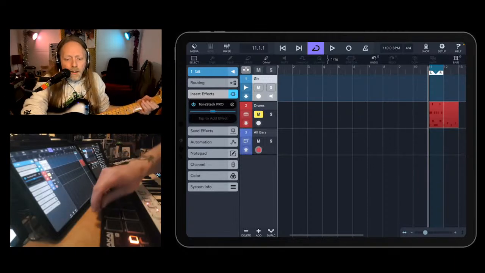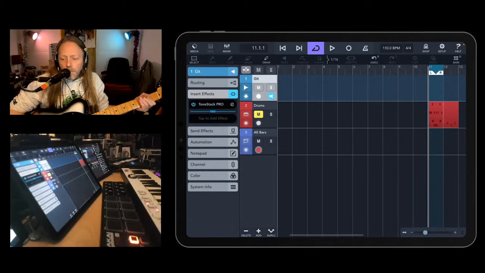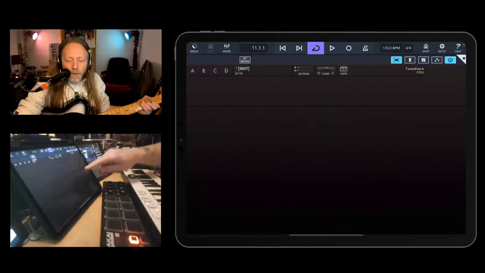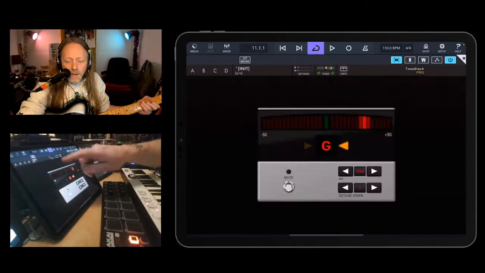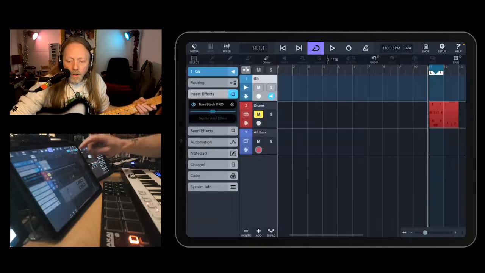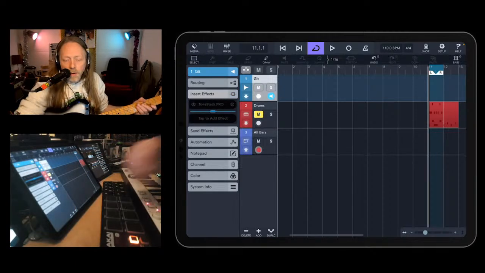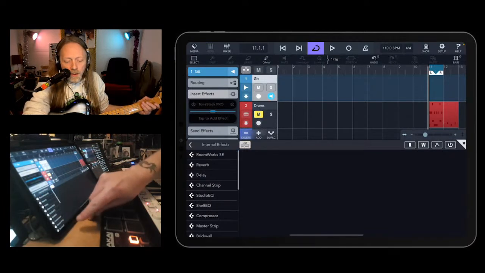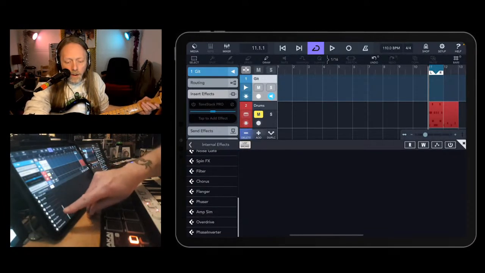Right, so I need to arm this track. And I have some guitar. Right. So I'll just show you in ToneStack Pro. The only thing I have open is the tuner. We should be in tune already. We'll just have a quick check. Yes. Right, and nothing else is happening in ToneStack Pro. I'll switch it off. And I'm going to go to Internal Effects and grab the Amp Sim.